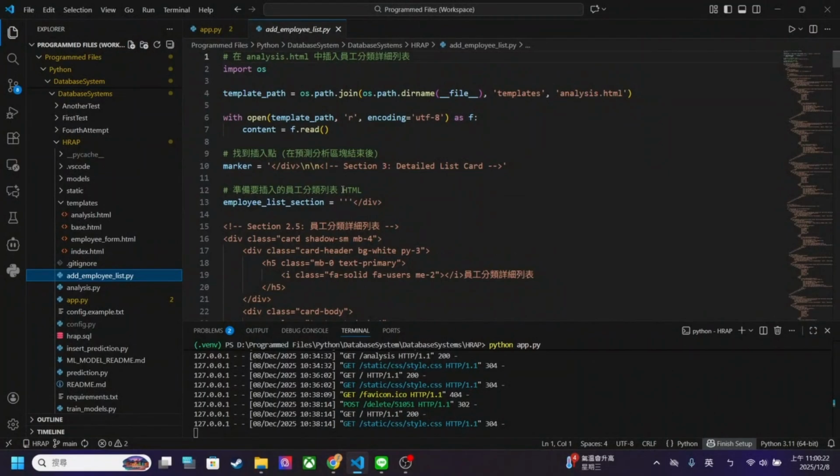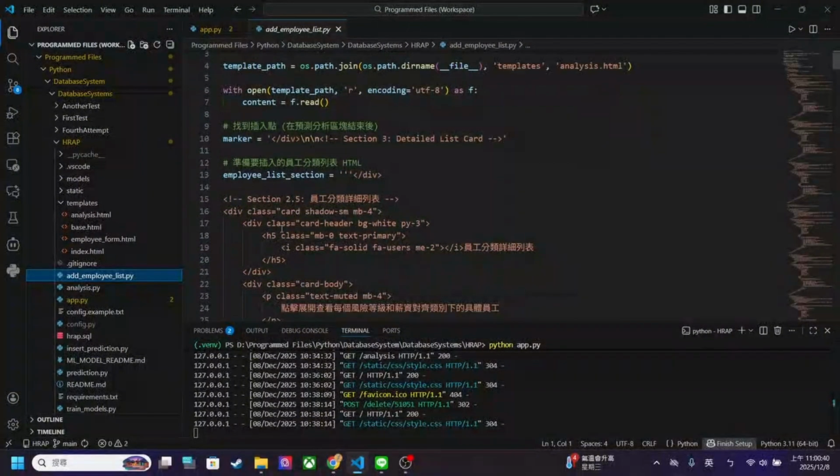And first, this script automates our front-end updates. It reads the existing HTML template and locates the specific marker comment to find exactly where to insert the new code. Okay, and we defined a multi-line string containing the HTML for a Bootstrap accordion. This structure organizes complex data into expandable and easy to read sections.